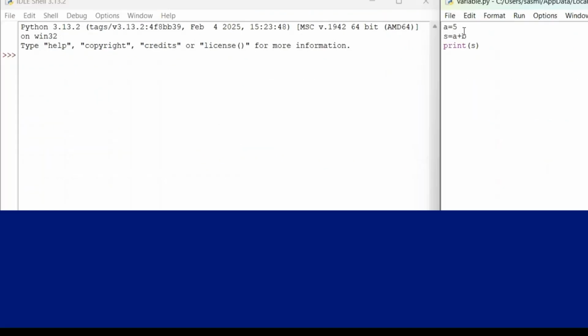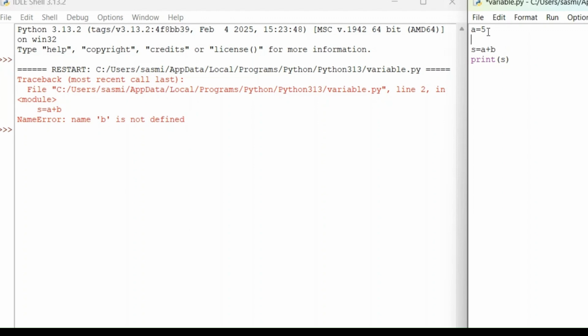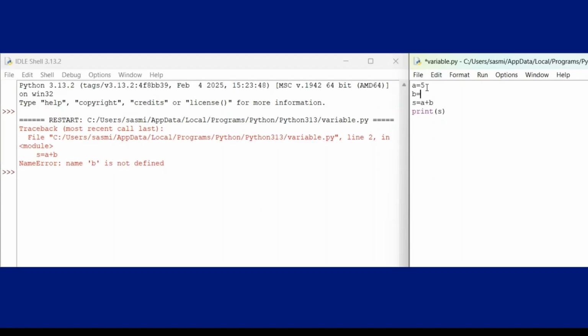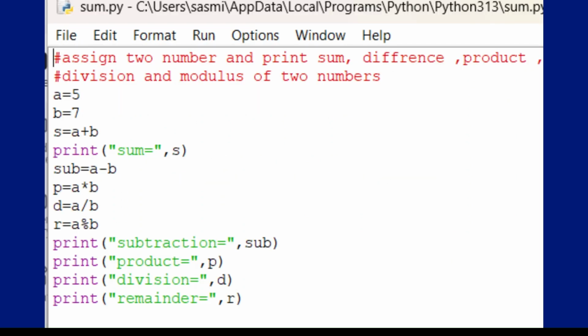If a variable is not declared or its value is not assigned before using it, Python will show an error. Let's take this example. A = 5, S = A + B, print(S). Here, we assign the value 5 to variable A. But we are using B without giving it any value. Since B is not declared or defined, Python will show an error when you run the program. This is known as a NameError, and it means that the variable is being used before it has been created or assigned a value. So remember, always assign a value to a variable before using it in calculations or print statements.